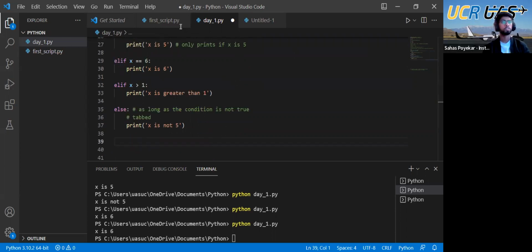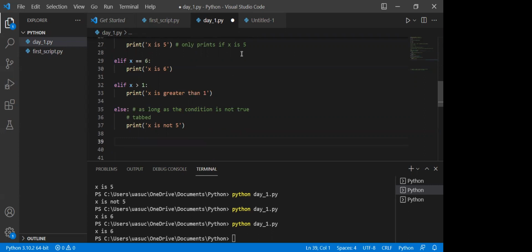Oh, Miles, you raised your hand. Do you have a question? Yeah, just a really quick question. This is towards the beginning of the lecture: how did you guys direct the terminal into the file? Because mine's stuck on Python debug console.